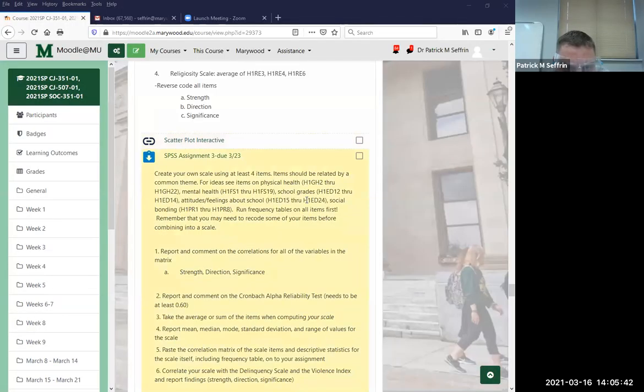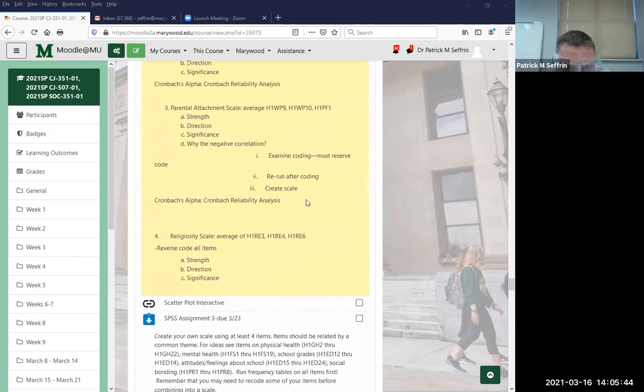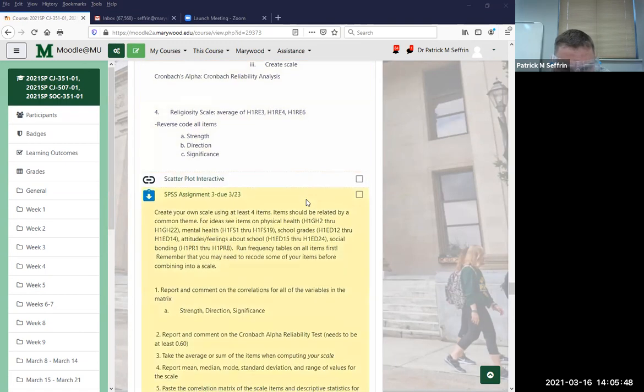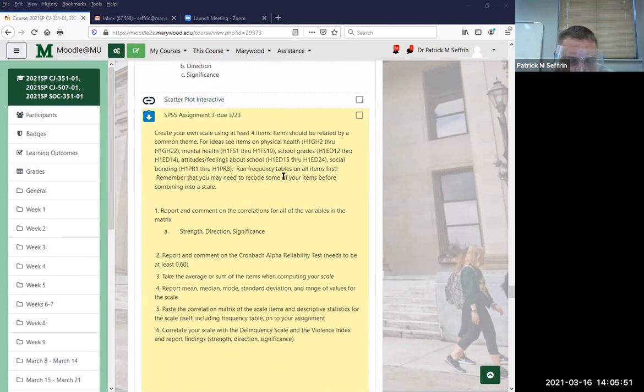There's one more exercise on here, for religiosity, that we didn't get to. But here is the assignment: you want to create your own scale using at least 4 items. Items should be related by a common theme, like we did today. I just laid out some items that seem to probably work well for a scale because they're all measured in the same way, all measuring the same thing.